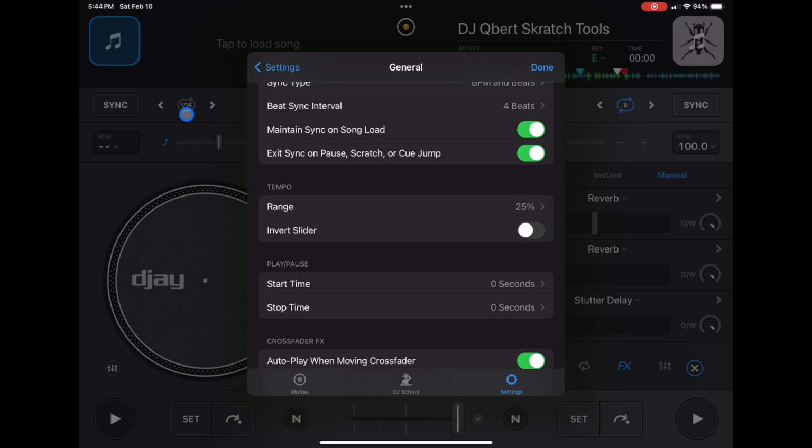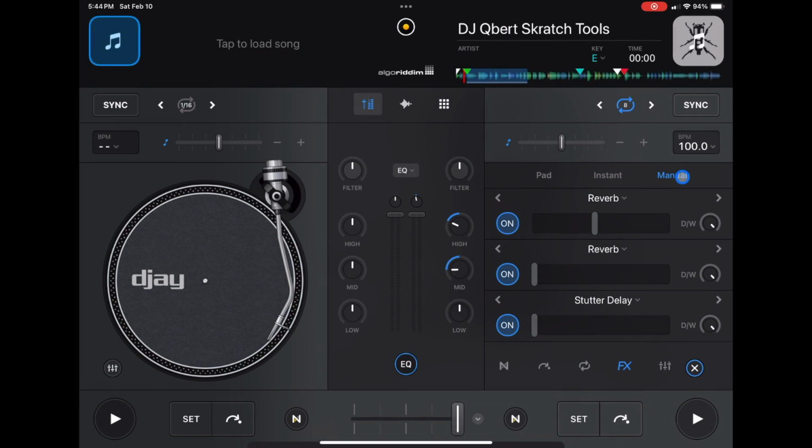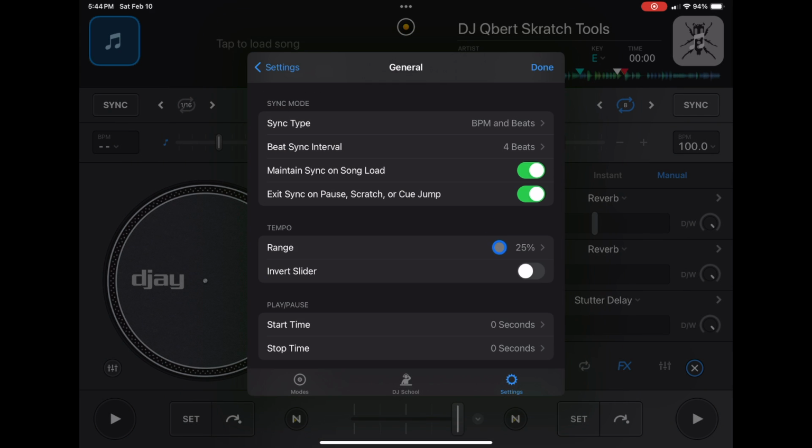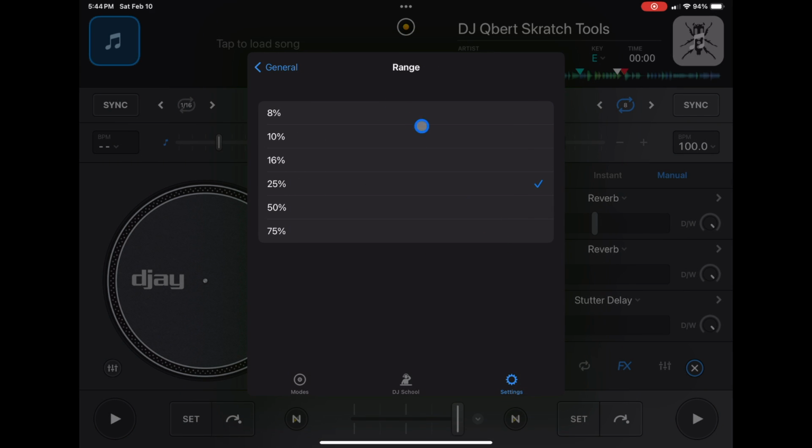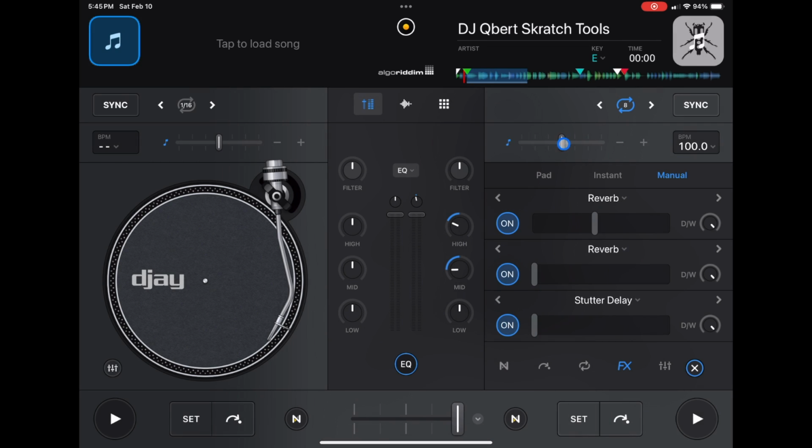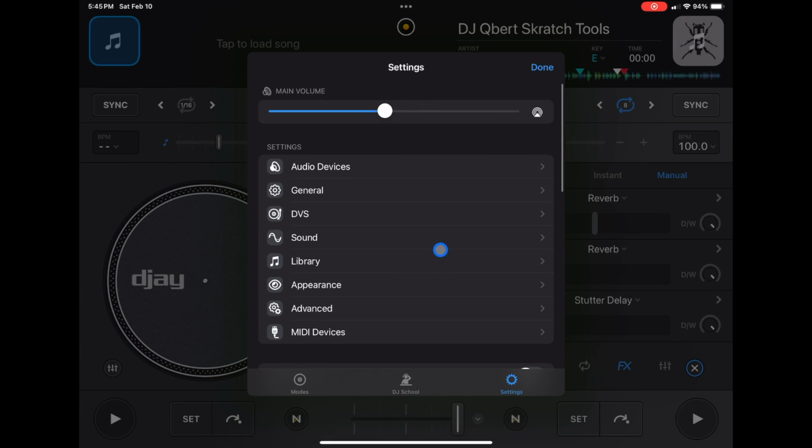The range. This is another really important one. This is going to allow you to adjust the BPM either more or less or be more precise. So you can go from 8, which means you have more control and could be more precise, but you could only go 8% up or 8% down with the BPM, which I find to be a little bit too low for my style of DJing.